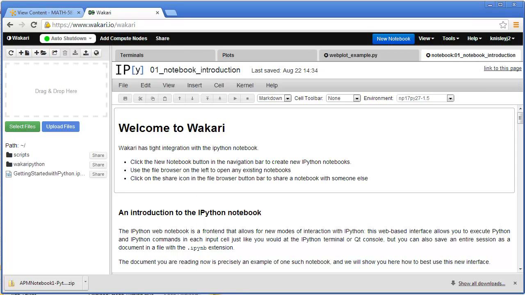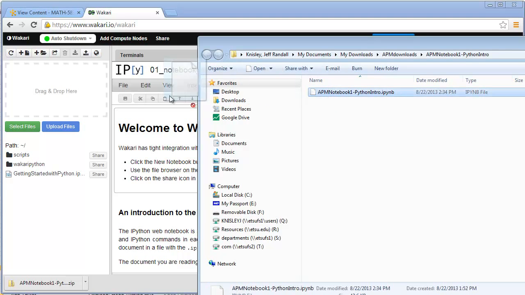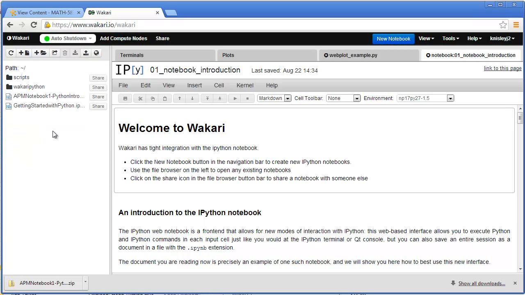And there is the file that we unzipped. We just drag it over there to where it says drag for uploads. You can also select an upload. Click on the upload button and notice now it's appeared inside of your account. If you're not sure how to do this, go to supporting materials and there's a tutorial that actually produced the Getting Started with Python notebook in there.